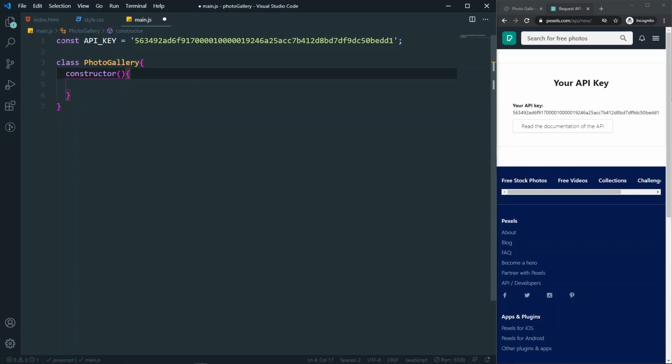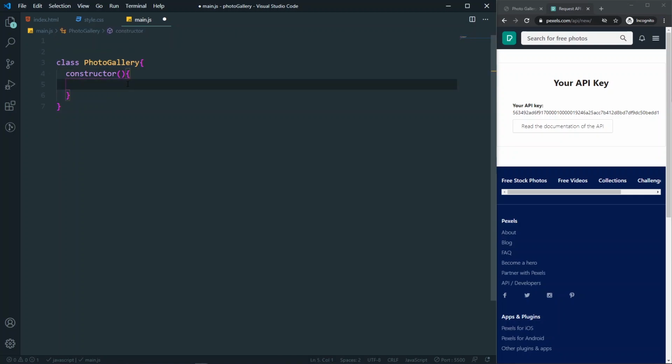So first of all, let's have our constant, as you can see. Just cut it from here and paste it inside of our constructor. Instead of this constant, just remove it, and now we can say this.apiKey, which means that we have a property in our PhotoGallery. So let's also have other selections.